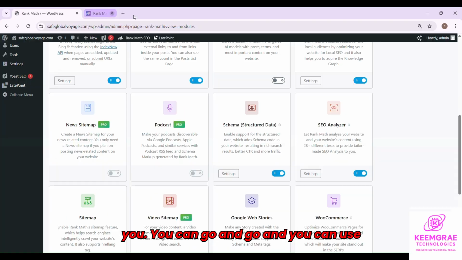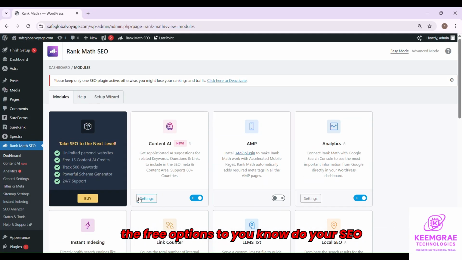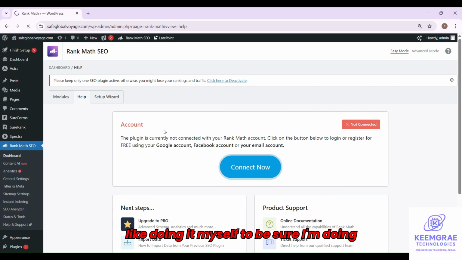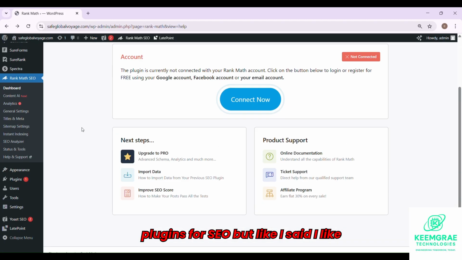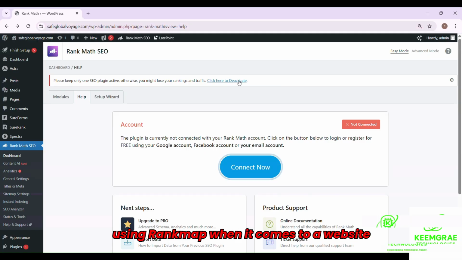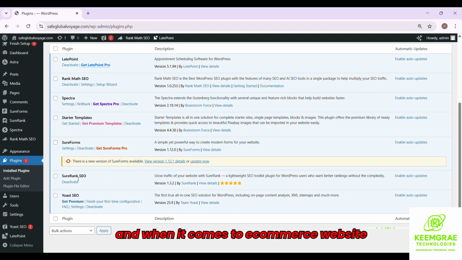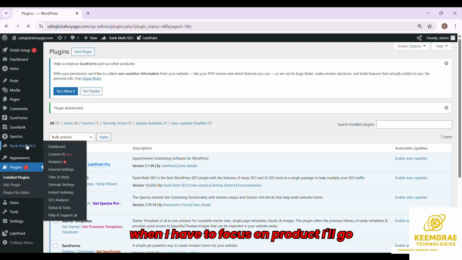You can go and you can use the free options to do the SEO yourself, which I always prefer. I like doing it myself to be sure I'm doing the right thing. So this is it. Yoast SEO, RankMath SEO. They are both good plugins for SEO, but like I said, I like using RankMath when it comes to a website that I have to focus on blogs and pages, and when it comes to an e-commerce website where I have to focus on products, I'll go for Yoast.